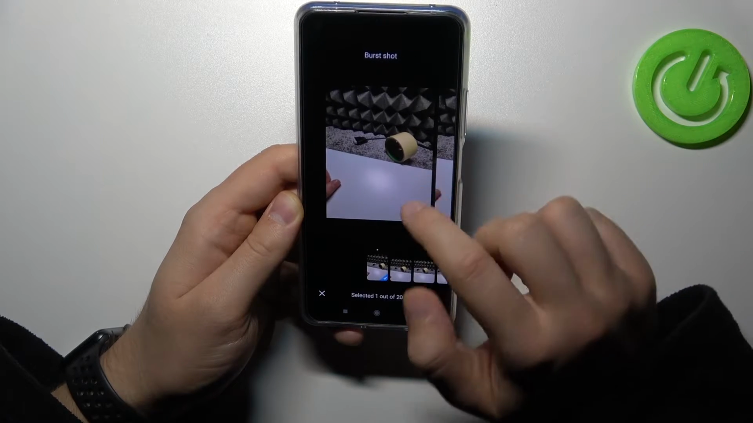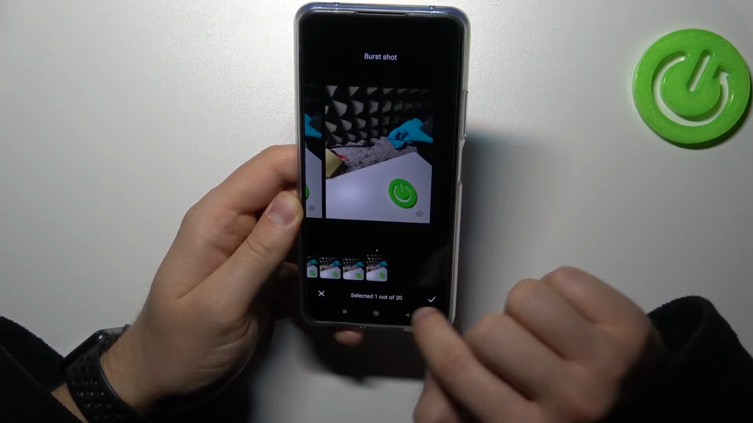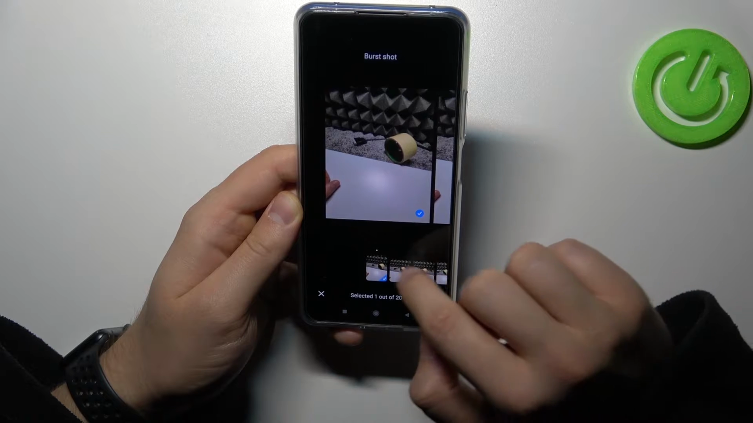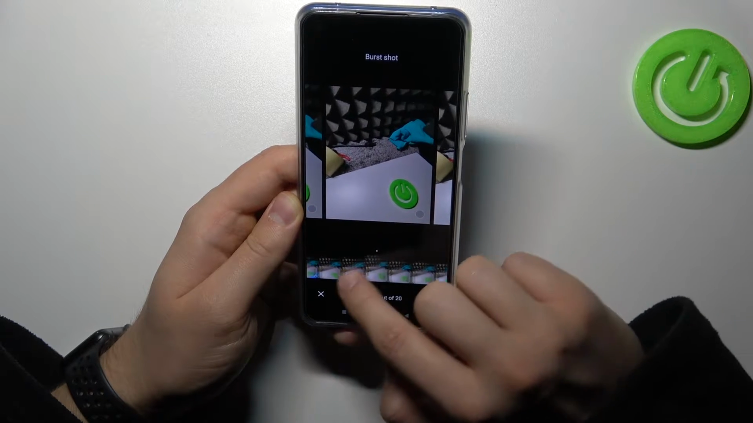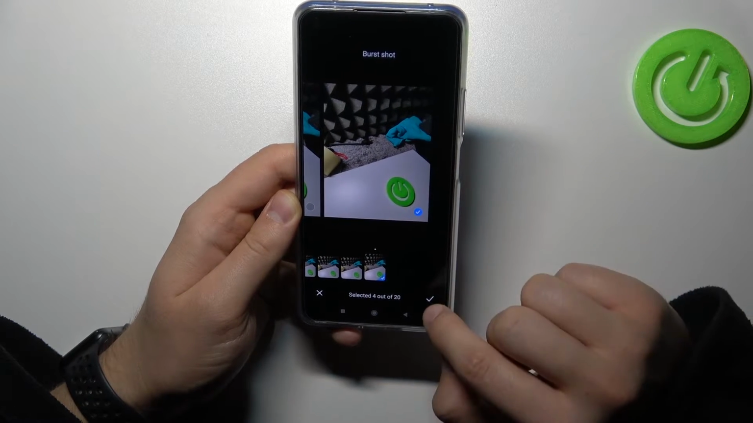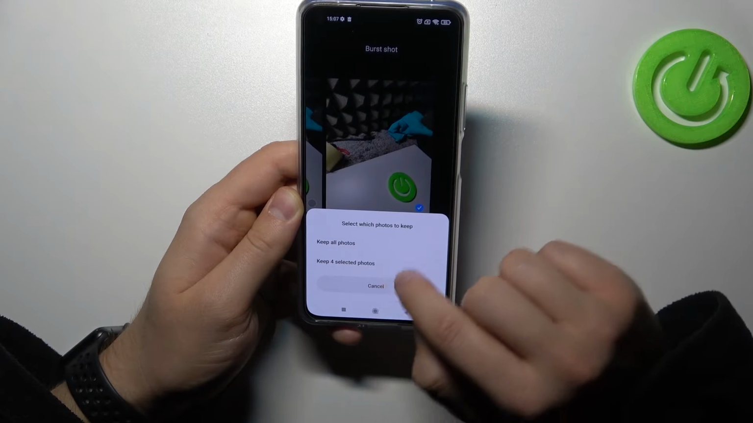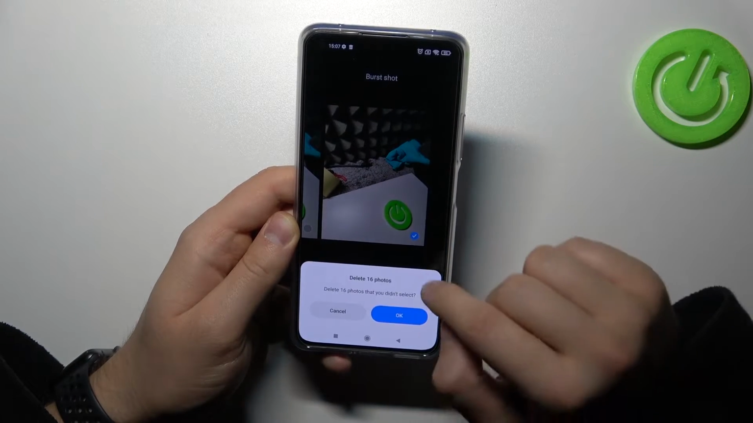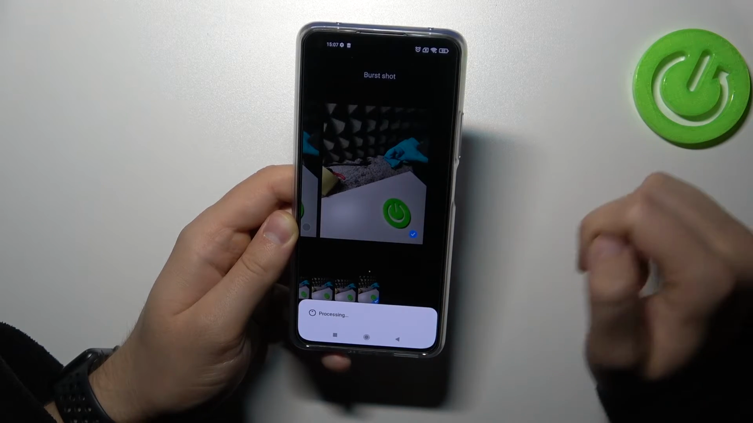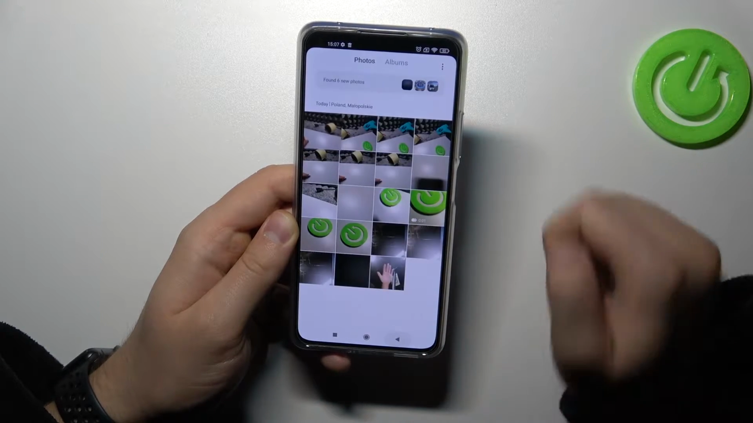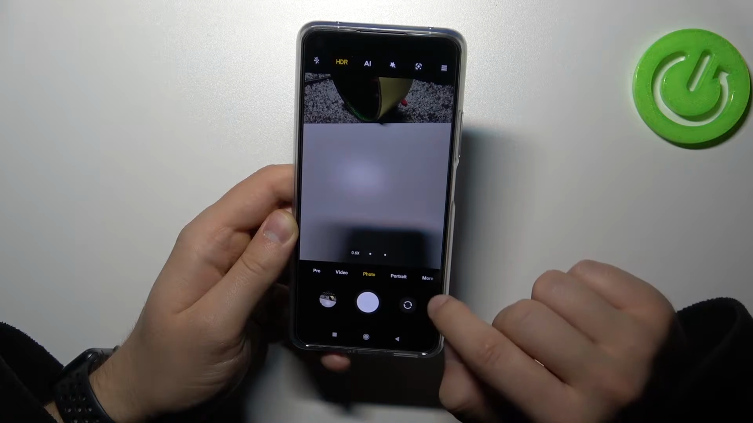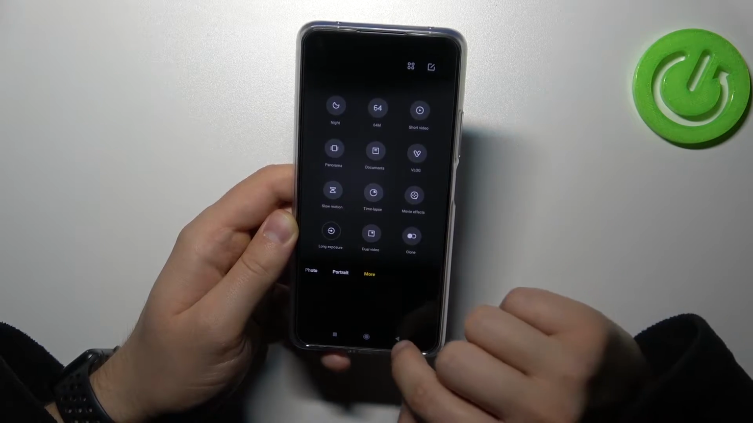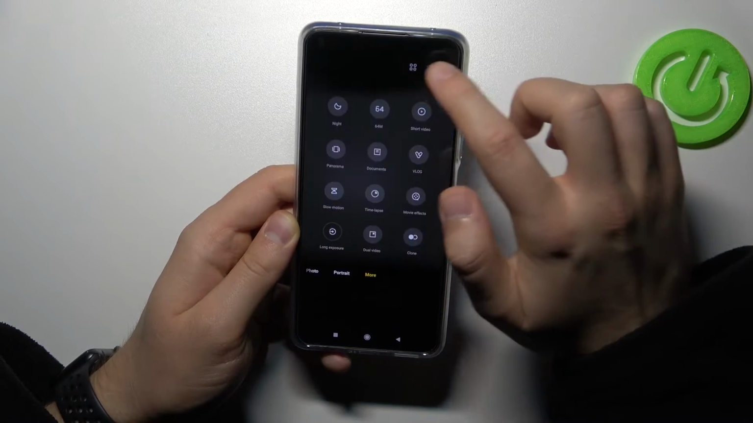And tap here to check all of them. We can save, for example, this one, and this one. Tap here on the marker. We can keep 4 selected photos or keep all of them. I'm going to keep only these 4 and 16 will be removed. Okay, let's go back to the settings. I just misclicked.